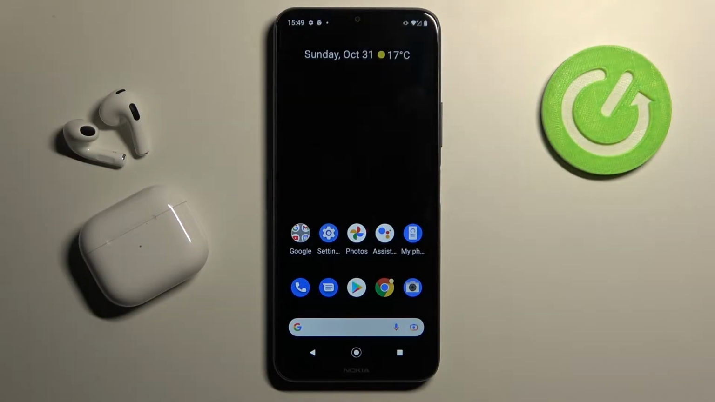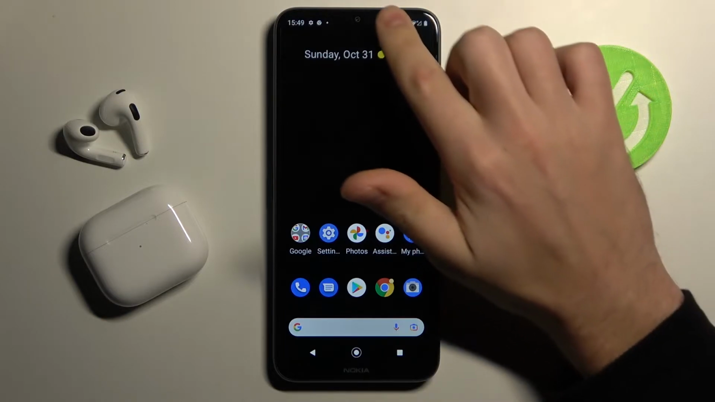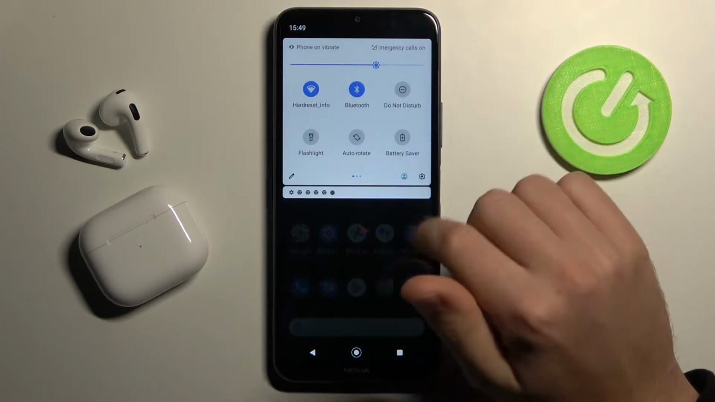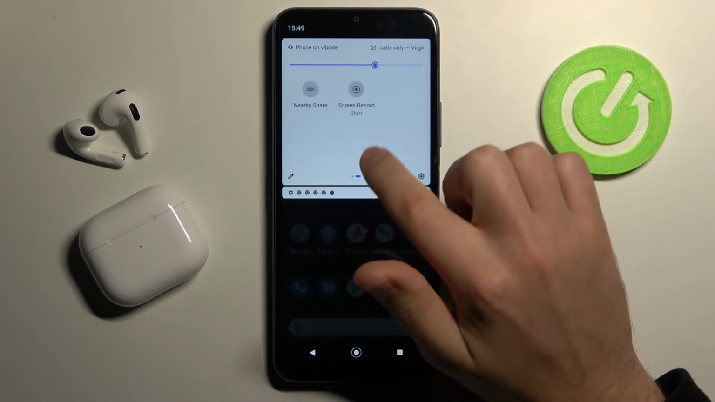Welcome! Now I've got a Nokia G50 5G, and I'm showing you how to change the screen recorder sound settings in the screen recorder. So first step, open your top bar and find the screen recorder button, this one.